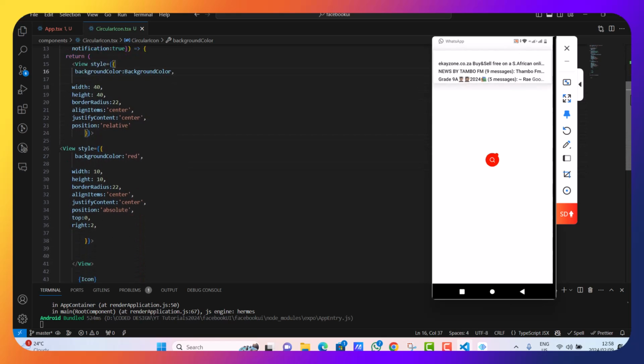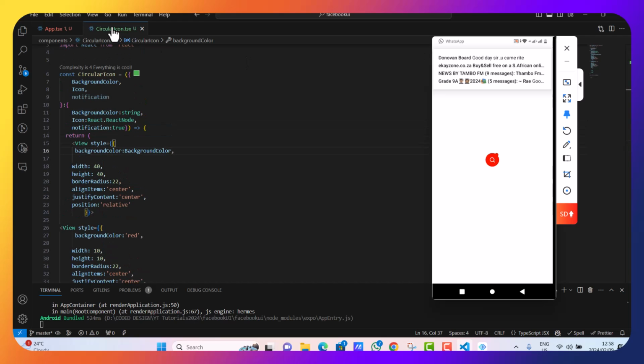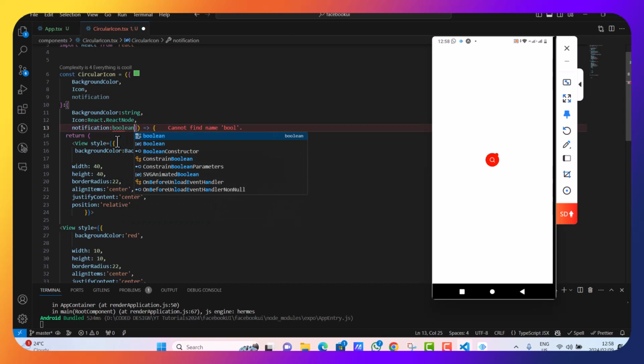Okay, lost in my own code now. Okay, am I in secular? Yes. Here it is. Notification. Okay, guys, my mistake. You see, notification, it's true. Okay, that's a problem. It's supposed to be a boolean, meaning that true or false.